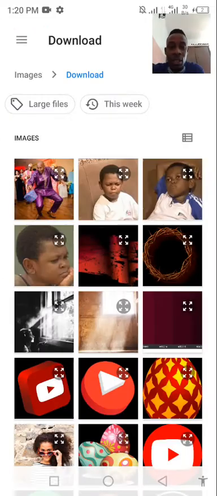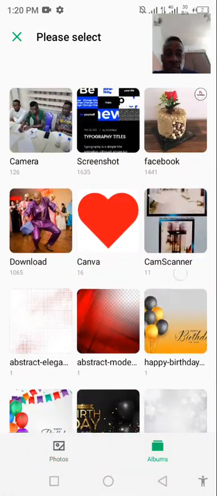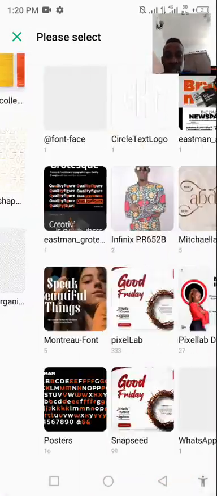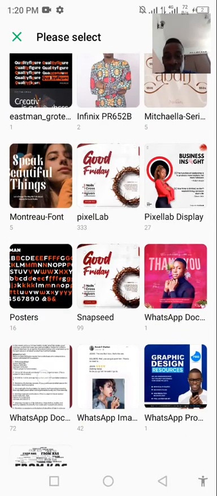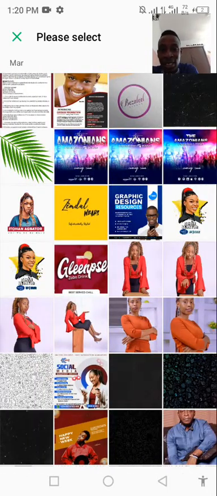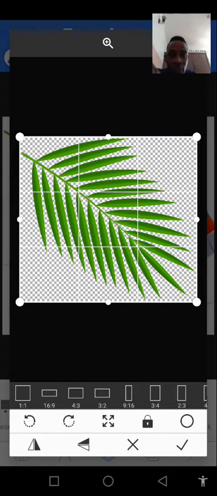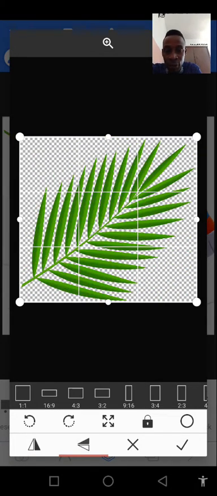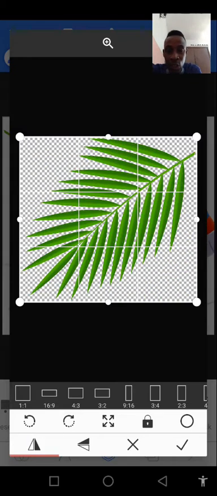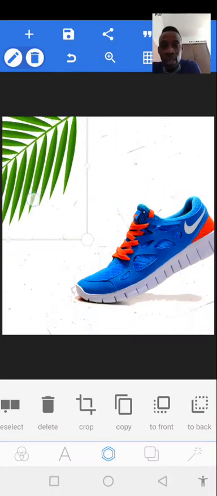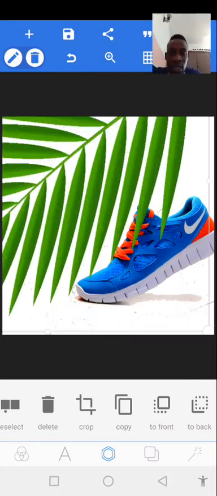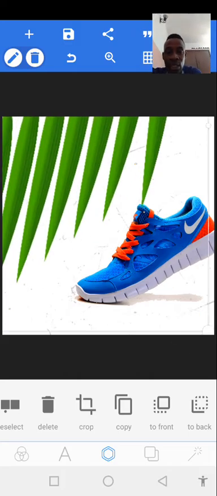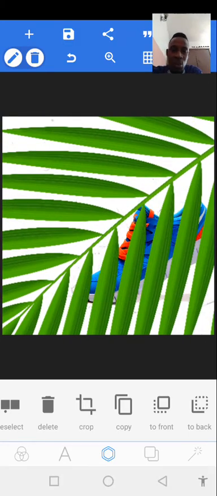I'll click on my gallery. I'm going to get a leaf, not any kind of leaf, but a special kind of leaf. You'll see it. Look at it. Then I want to flip it vertically, so I'll click on this. See, this flips. I want to flip it vertically, so it's flipped. Then I want to make it big, so I'll click on the handle and draw it this way. Let it cover most of the screen.